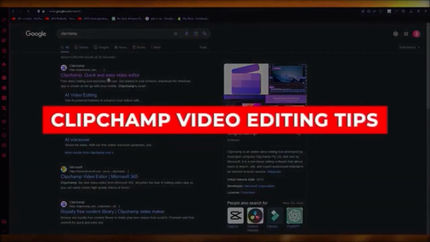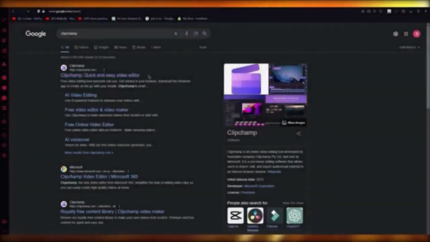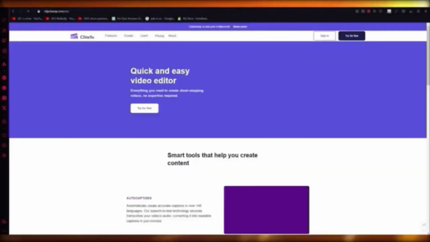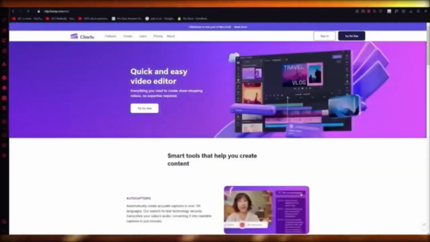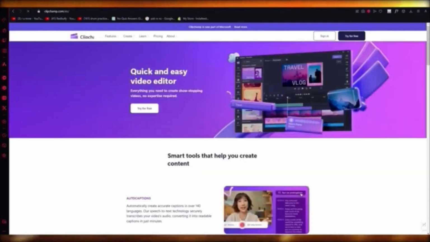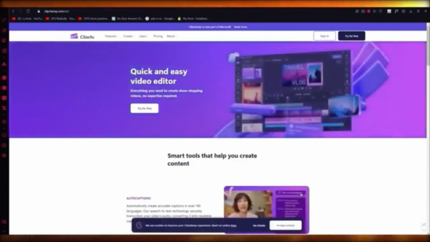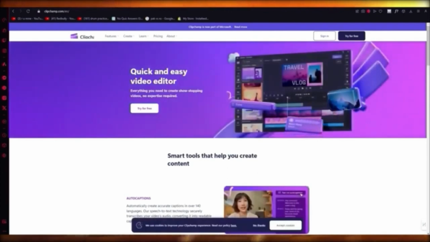In this video, I'm going to be quickly showing you Clipchamp and all the video editing tips and tricks that you need. Now, Clipchamp is basically a new software that was introduced by Microsoft. And what Clipchamp does for you is it makes video editing a whole lot easier. So there's a lot of editing tips and tricks that you can get from Clipchamp.